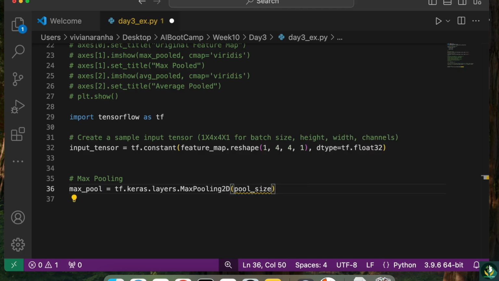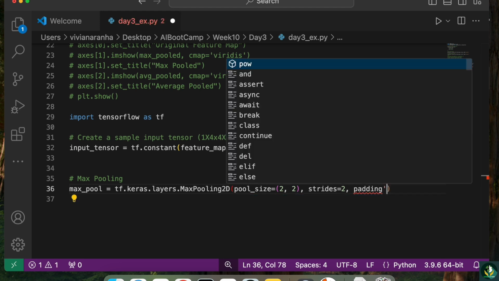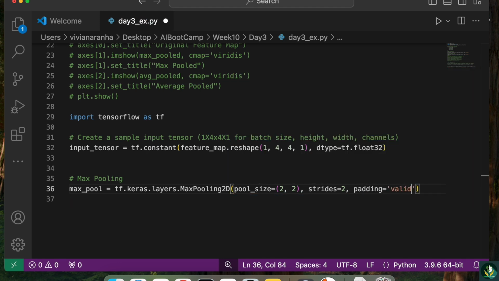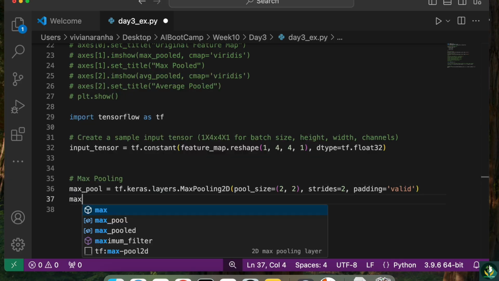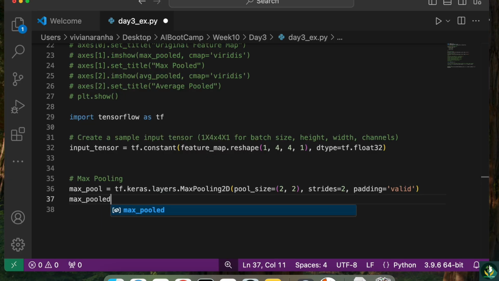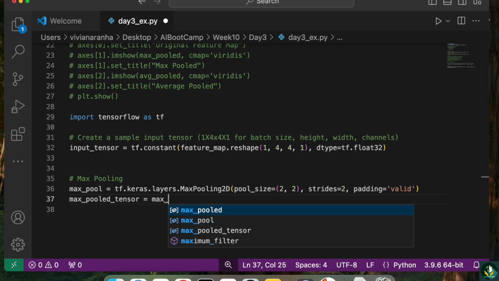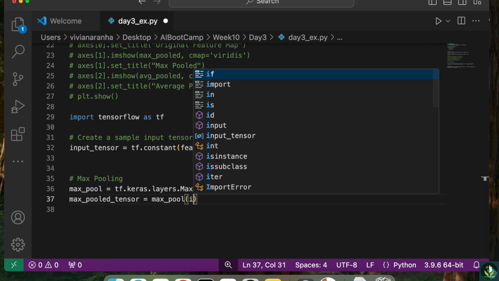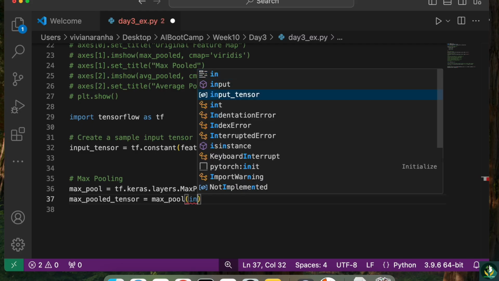Pool size equal to 2 by 2. That's what I'll specify. Next, I need to give stride, as you remember from the previous days. Strides again, 2. And then padding equal to, I'll say valid padding. Perfect. So that's my max pool variable. Now I need to get my max pooled tensor. To do that, I'm going to say max_pool and pass it the input tensor.